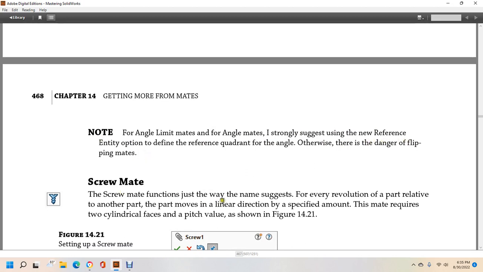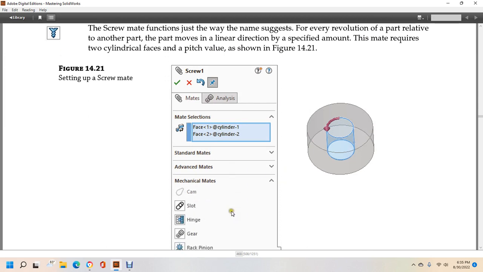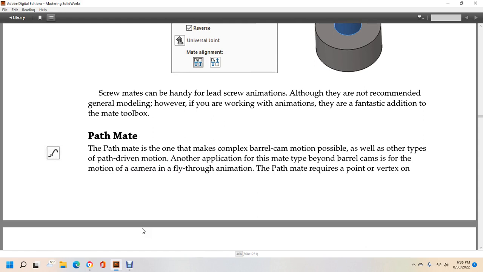Alright, your screw mate functions just the way the name suggests: every revolution of a part relative to another part moves it a linear distance of a specified amount. The mate requires two cylindrical faces, and the pitch value is shown in figure 1421. Setting up a screw mate. Screw mates can be handy for lead screw animations, although not recommended for gear modeling. However, when working with animation, it's a fantastic addition to the mate toolbox.